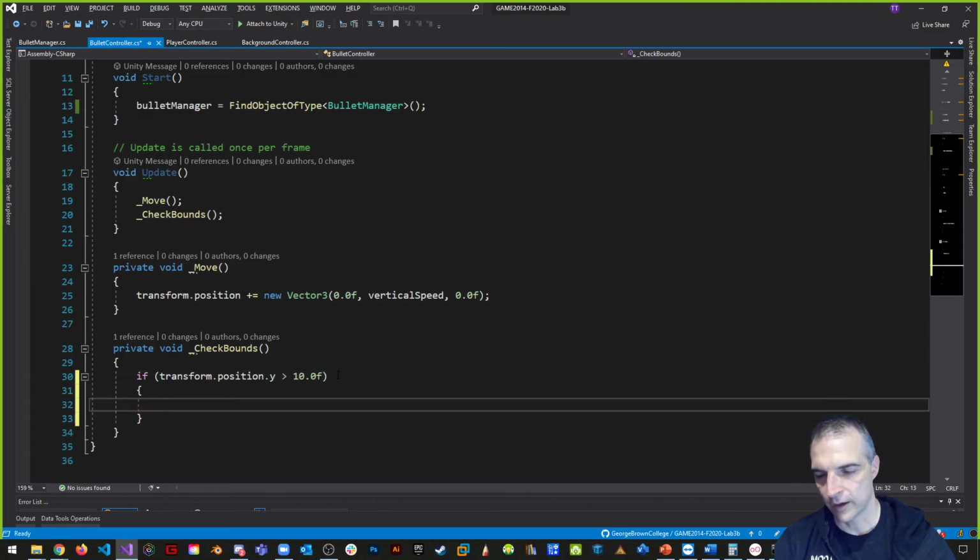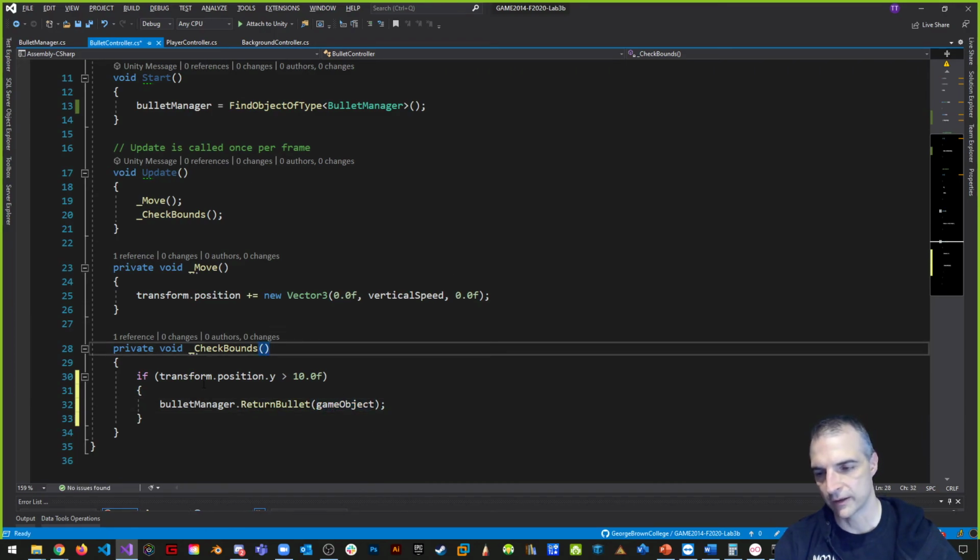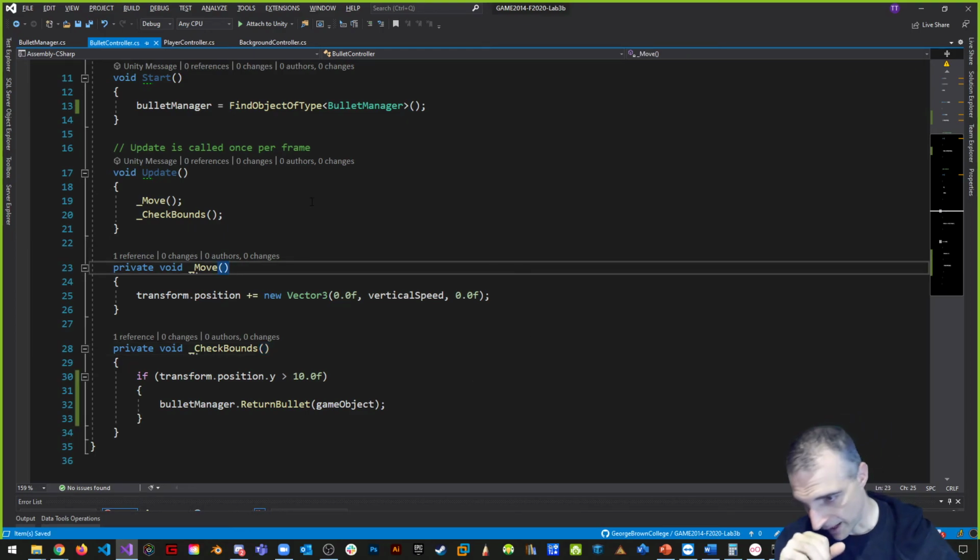But what we want to do is say, hey bullet manager, I want to return bullet, and I want to return this game object. So I'm going to say gameObject. This.gameObject is what I'm returning, not my script. This is the script. I want to return the game object that this script is attached to. So that's what this does. This sends it back.